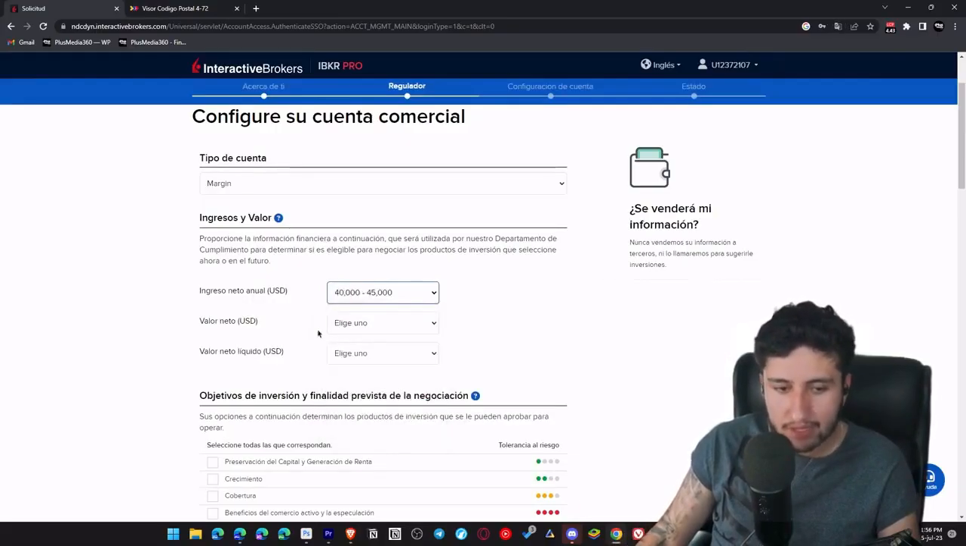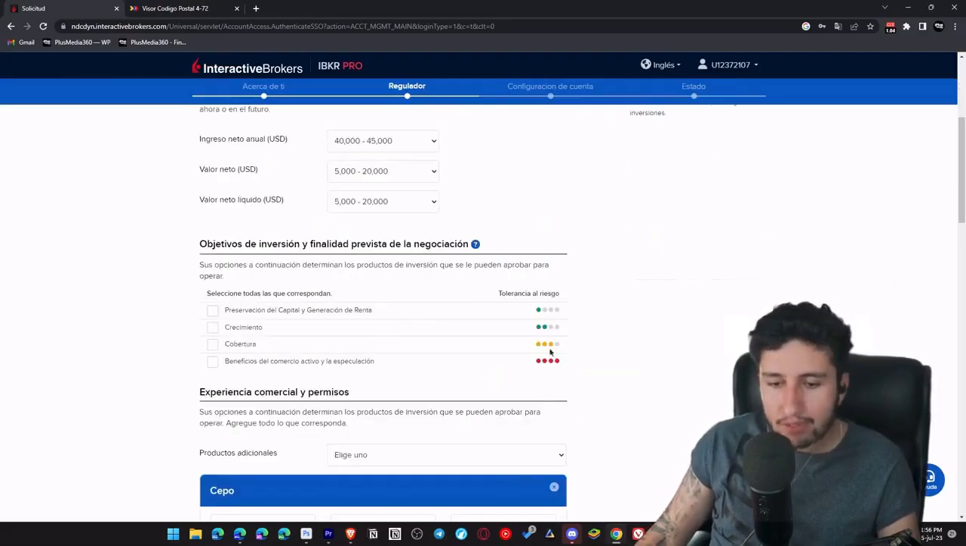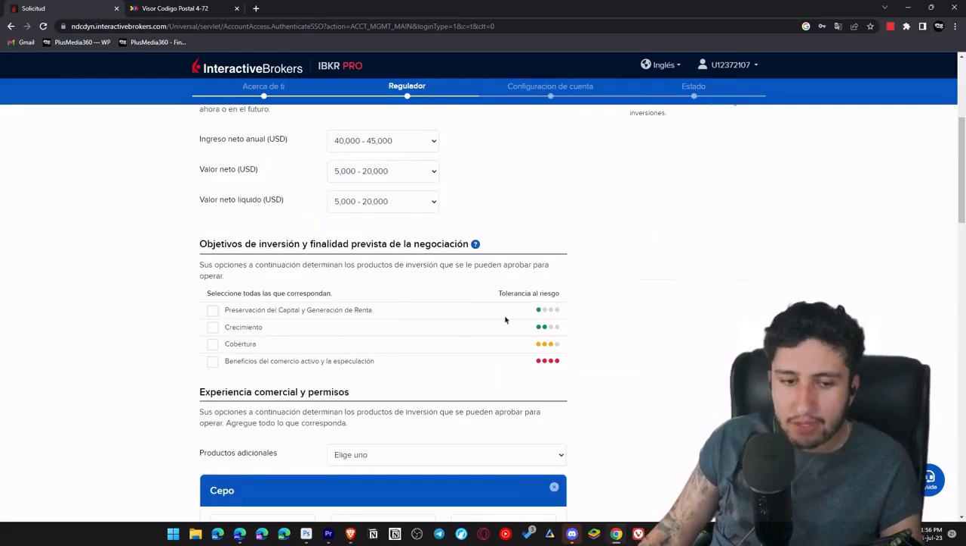I recommend you simply choose growth or capital preservation to avoid any complications, or you can even select both. In my case, I will opt for capital preservation. Then there's an option that depends significantly on each of you.